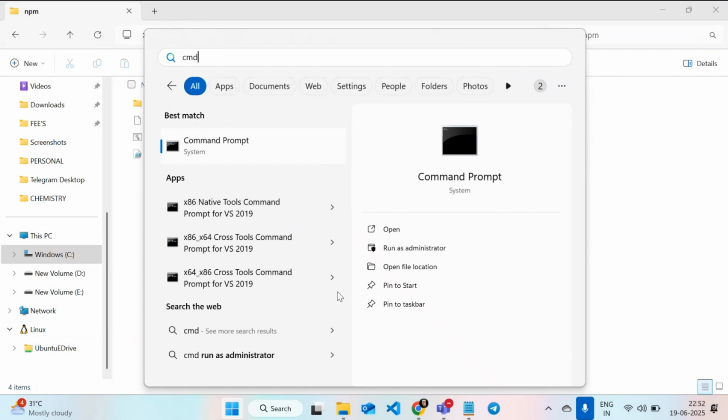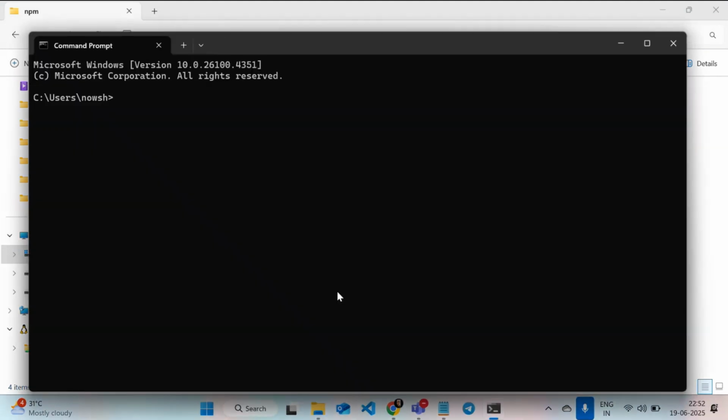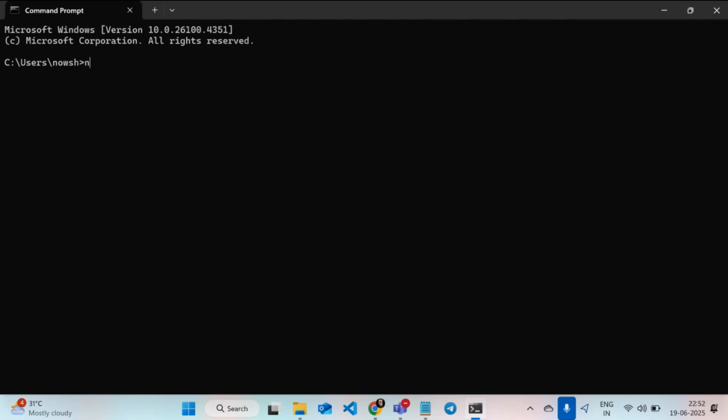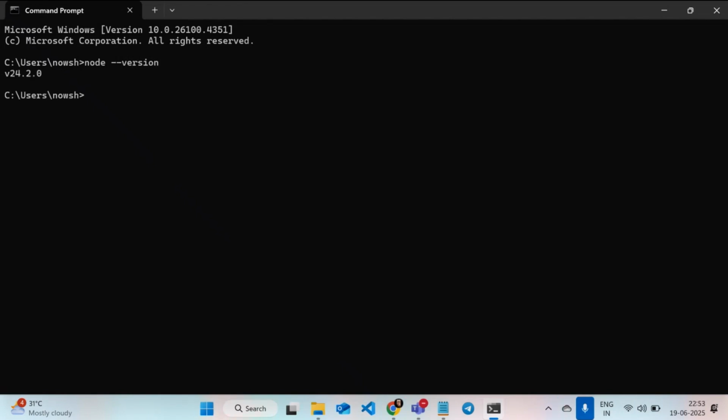No issue as of now. So let us check the versions. Type node space hyphen version. We are getting the version v24.2.0, so it completely succeeded. Let me check the npm version also: npm space hyphen version. Let us check whether the npm version is working fine or not.